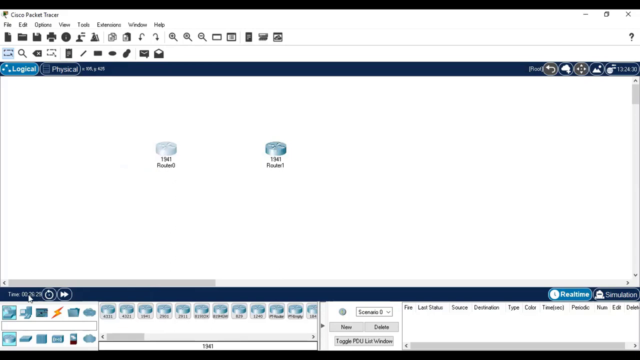2 PCs I need. So here I will select end device. From the end device list, select PC. Drop it over here. Same thing again I'm doing. Okay, so the 4 devices are ready. Now it's time to connect these 4 devices with each other. So we will form a network by selecting connections. I'm selecting automatically choose connection type.